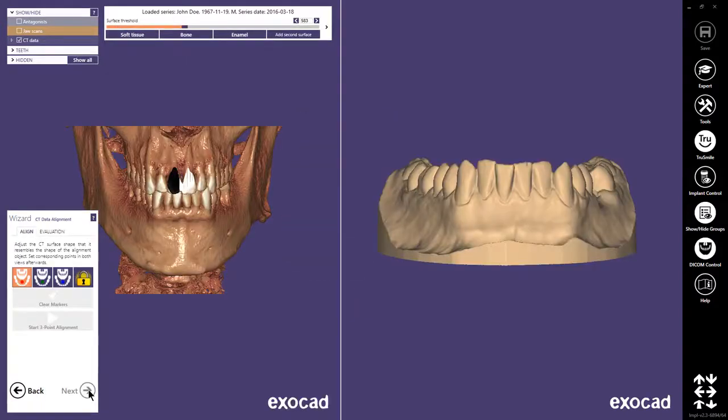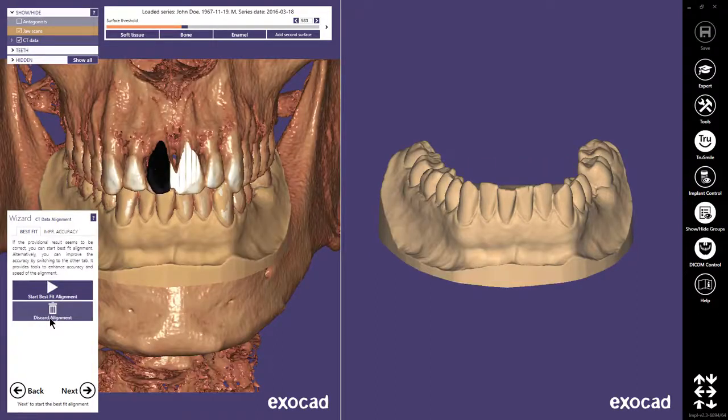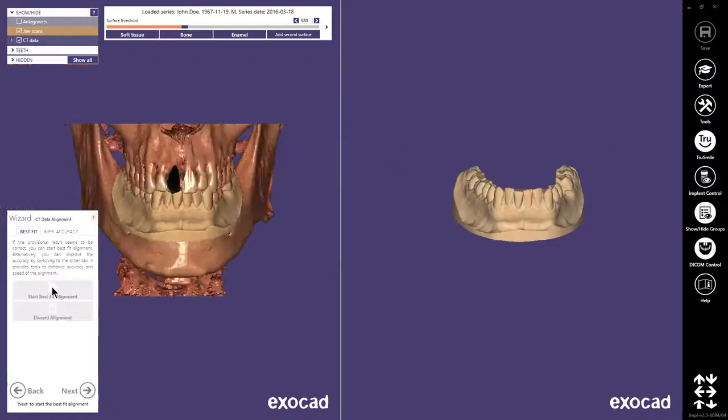Continue with Next. In the first part of the alignment step, place the markers at the same place in both views. To get a good initial alignment, I select points that are well visible in both the DICOM and the optical scan. I make sure to place the markers far away from each other and at different heights if possible. If the 3-point alignment looks good, start the best fit alignment. You can also improve the alignment with the tools available under the Improve Accuracy tab.